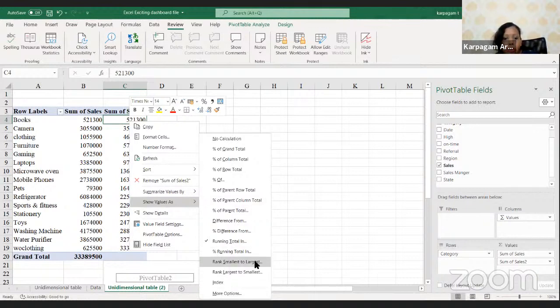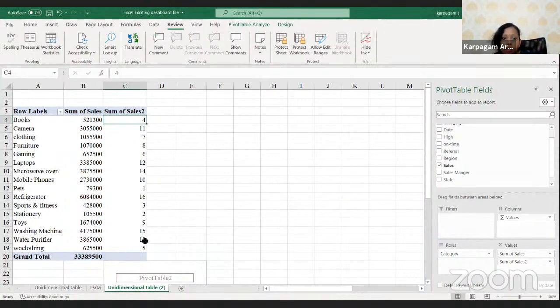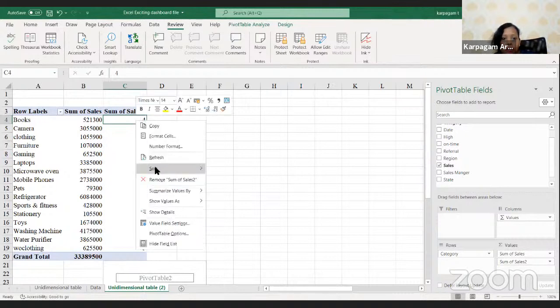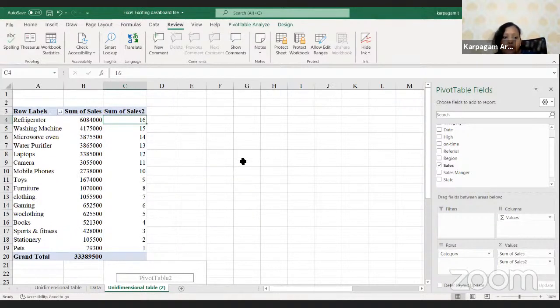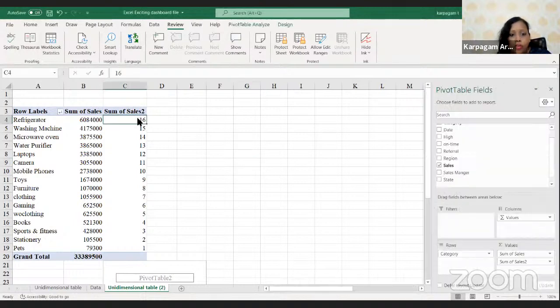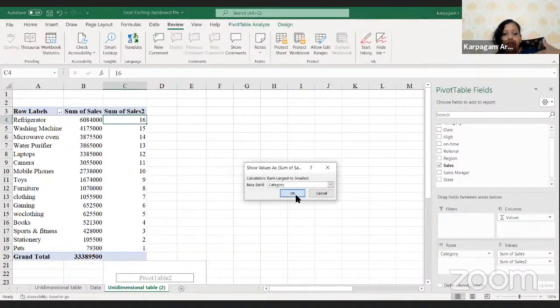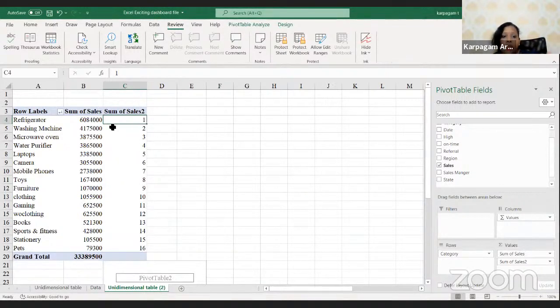Or you want to rank from the smallest to the largest. Look at this one, this is going to go from the largest to the smallest. You can use a sort to see from largest to smallest, and the first item we have gotten is a refrigerator, then next to that, washing machine and so on. Or in another way, we can do it from smallest to largest also, show values as largest to smallest, which we have done earlier. So with a unidimensional table, this is possible.